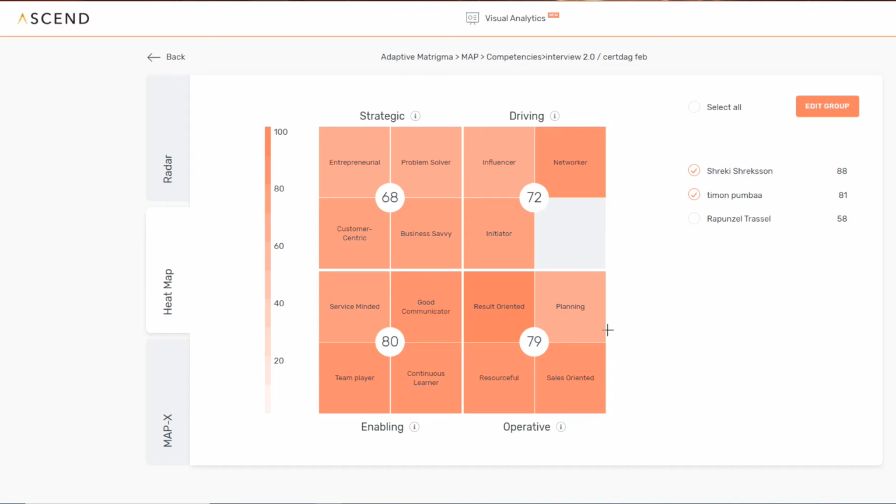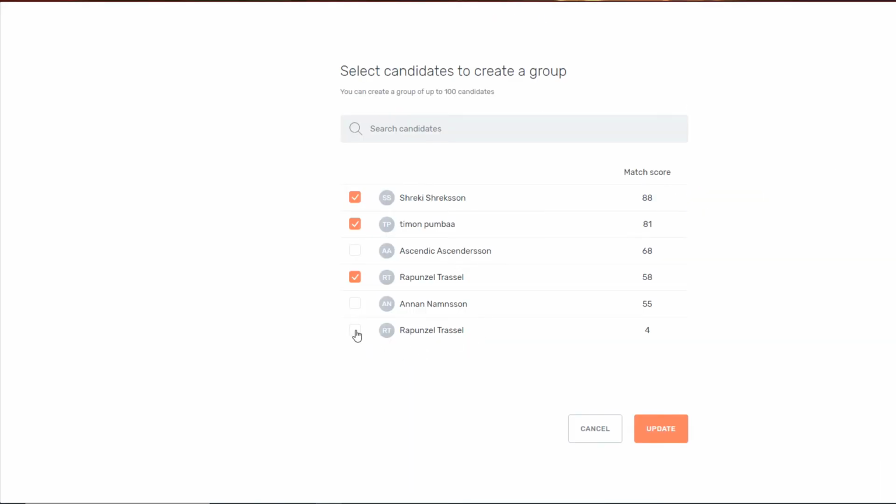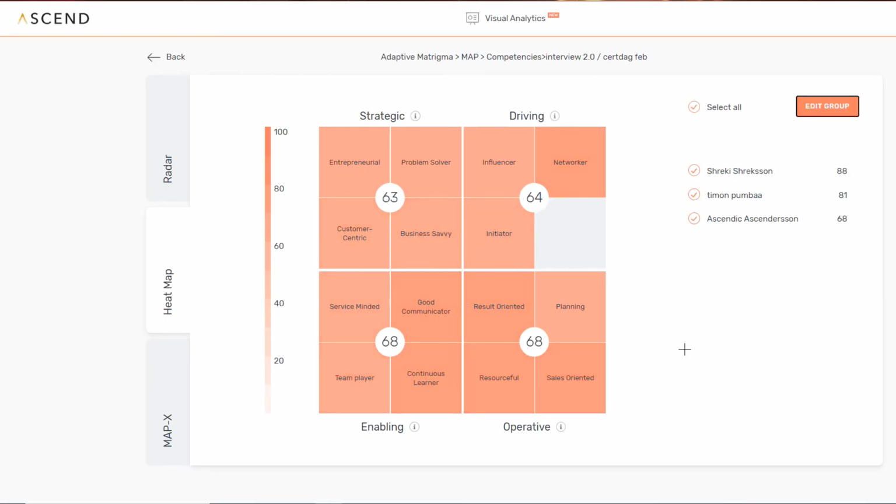By adding and subtracting people from the group, you get a very different team constellation. So maybe we want to see how Ascendic might fit in this group and how that might affect it. You can see that we get a slightly different constellation than we did with Rapunzel. And we can also see how, even at the individual level, it affects the group.